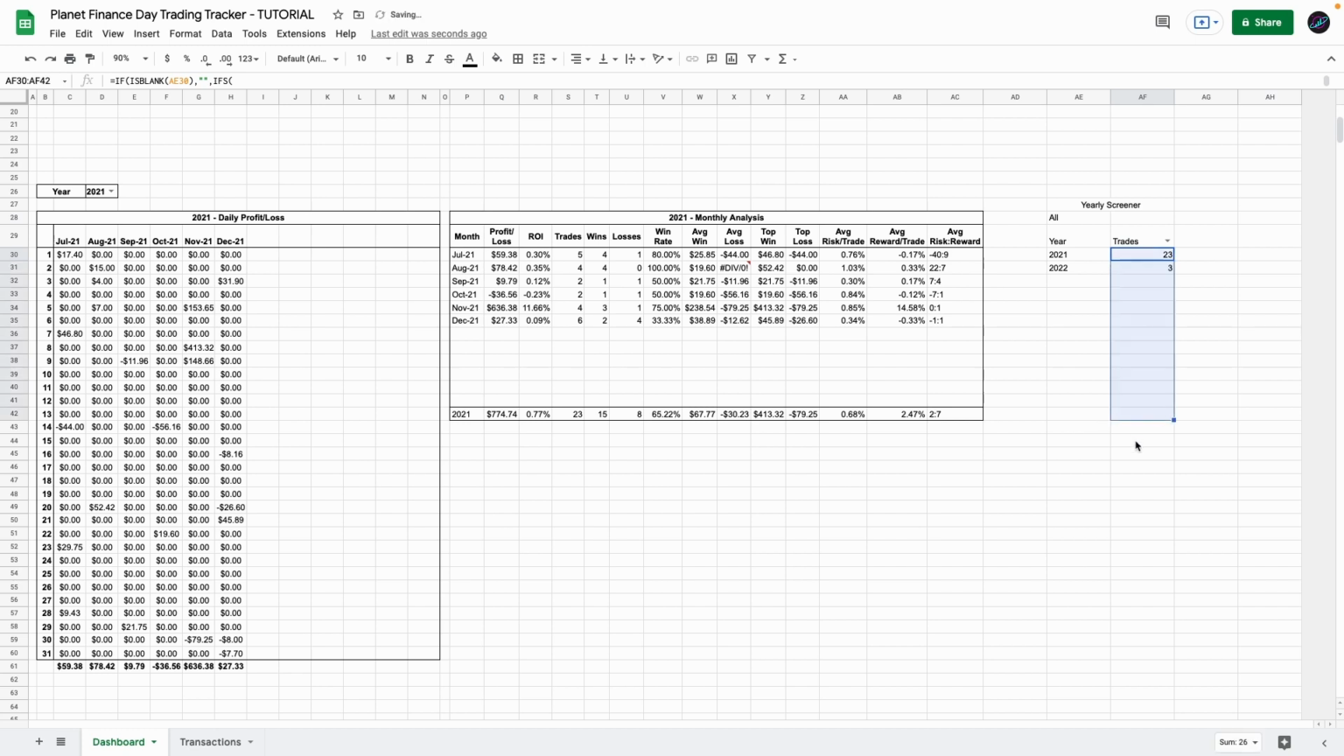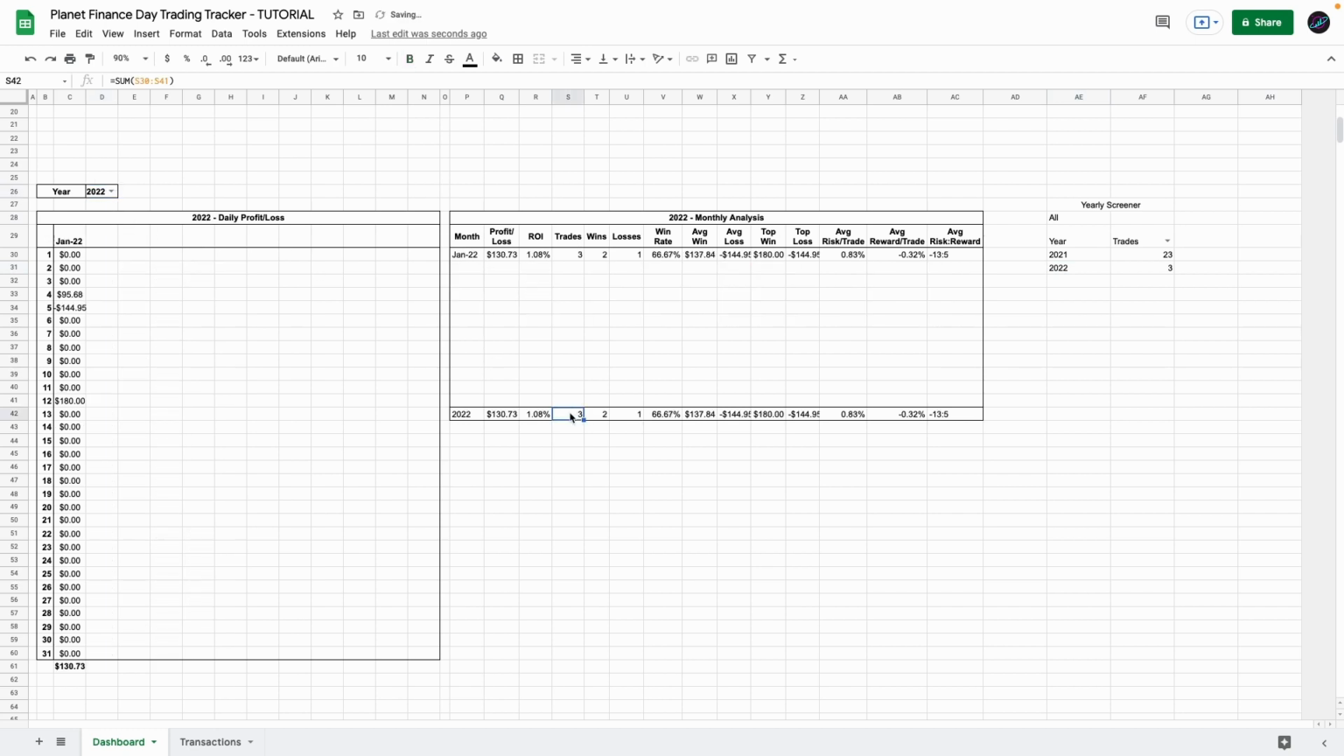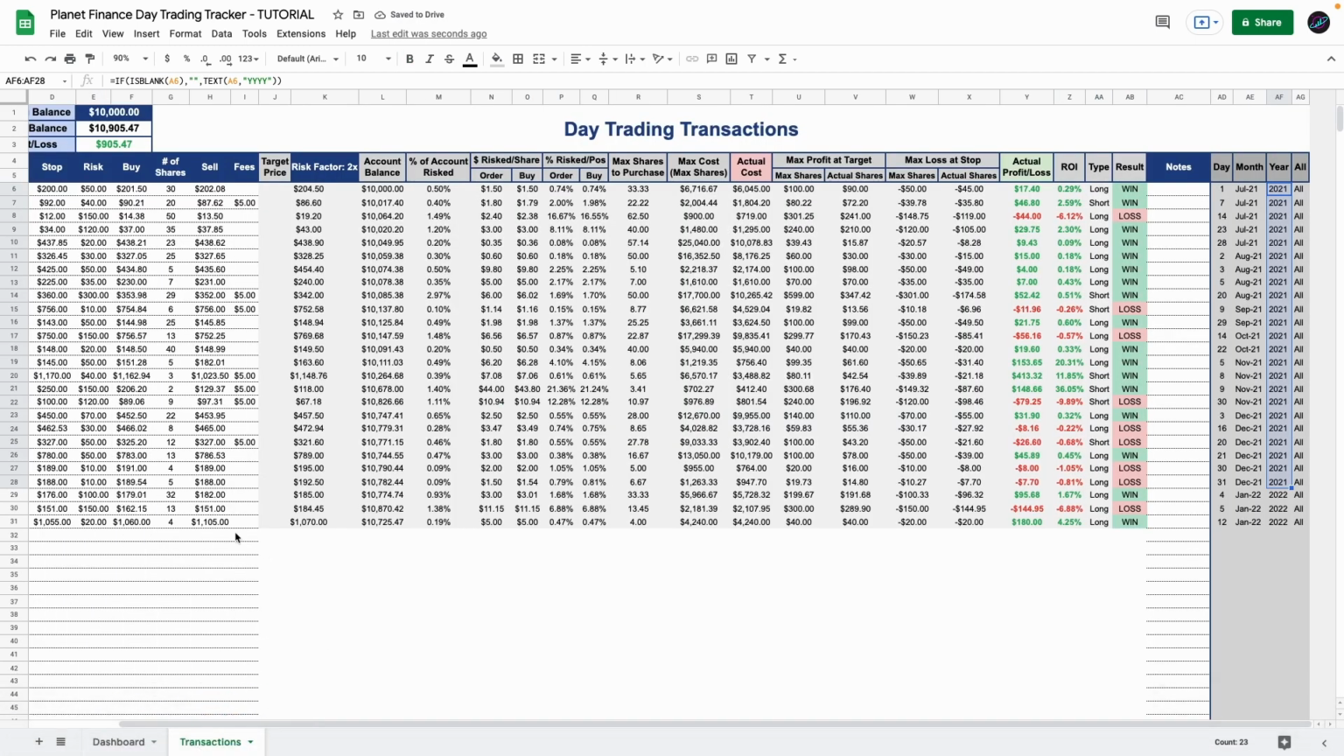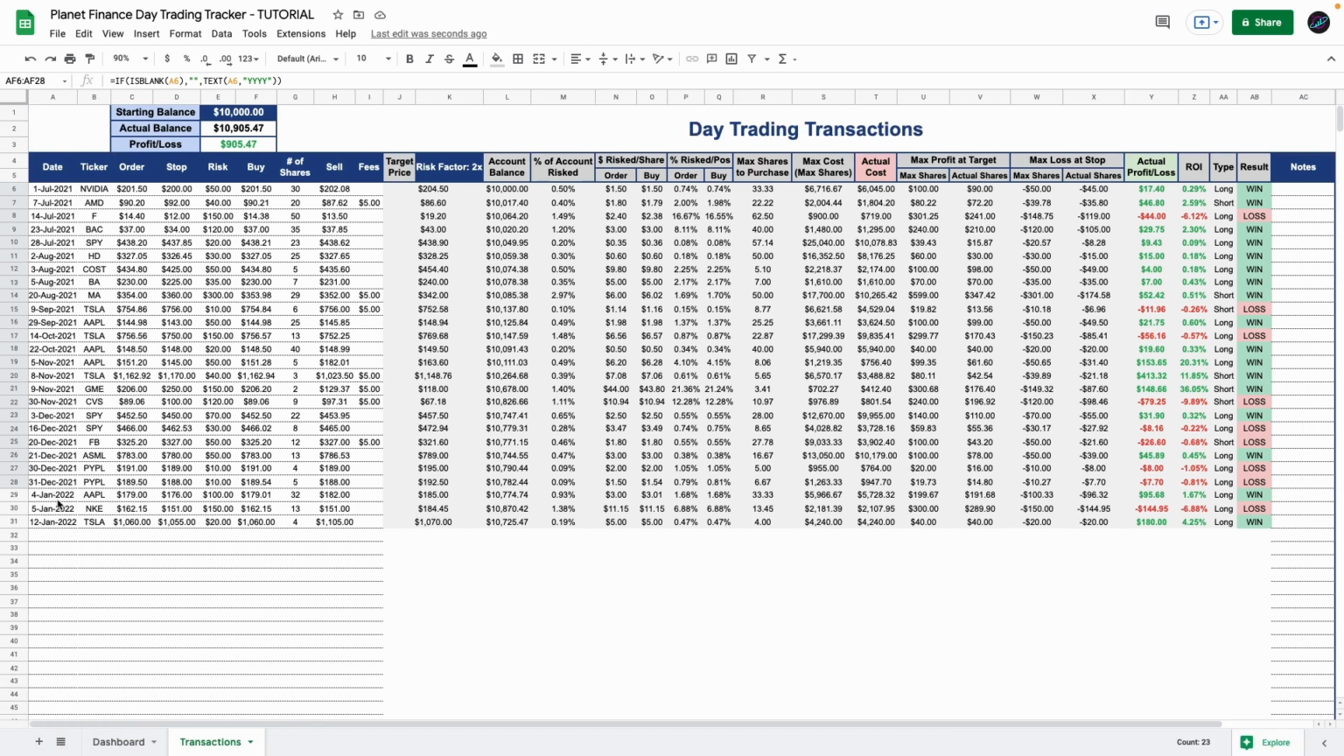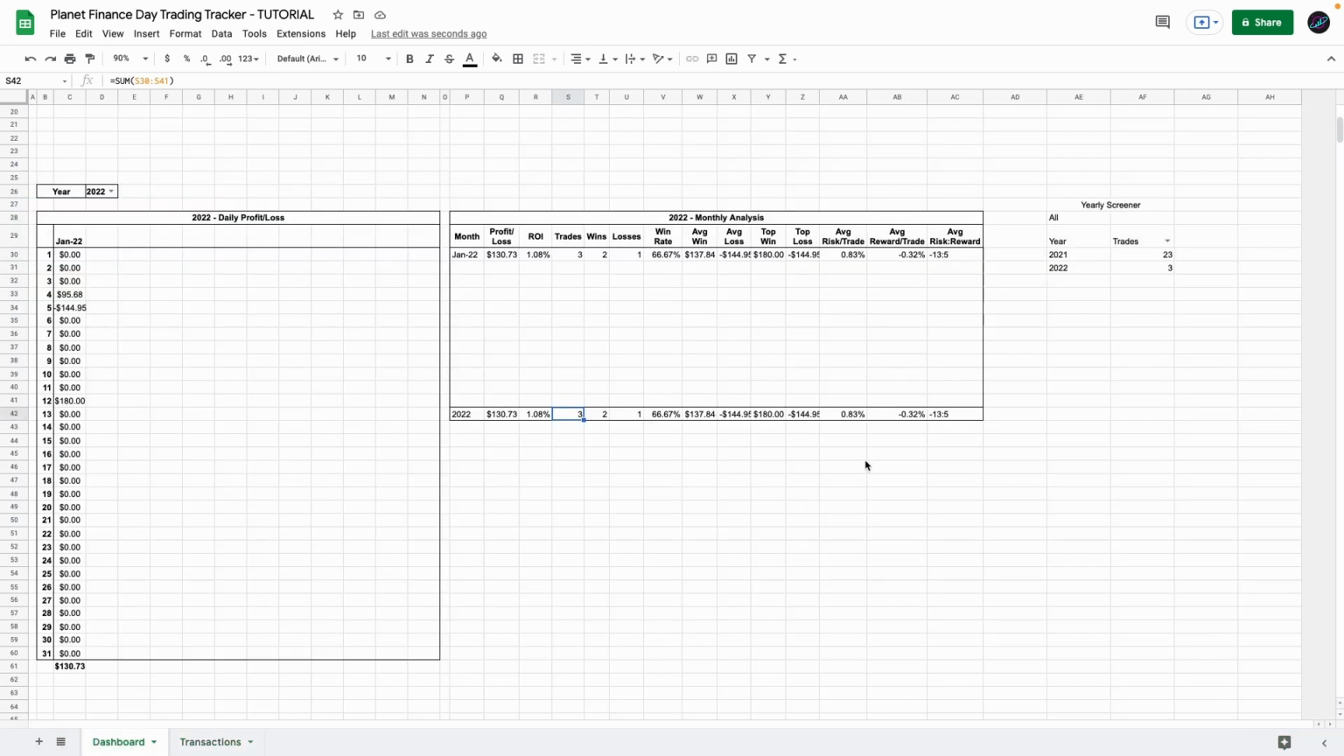If you have more years, you can feel free to keep dragging it down. I'm just going to drag it down to 42. As you can see, we got 3 trades in 2022. If I change this to 2022 to confirm it, yeah, we got 3 trades. And just to confirm in the transactions, here we got 3 trades in 2022. So it's a really cool screener that tells us the totals for each of the fields that we have for the specific year.